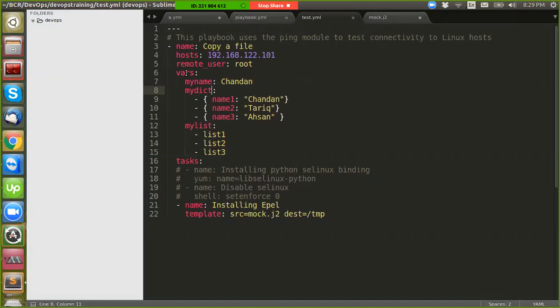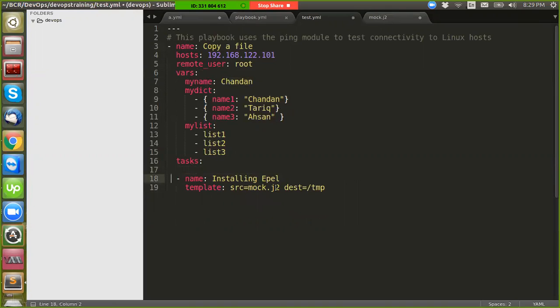So what is happening here in the playbook? First thing, the name is for debug. Hosts: I'm telling it to run the playbook against this host. Third thing, I'm telling it to become root user. Here I declared a bunch of variables. And second, what is this task? The task is to execute one template file.